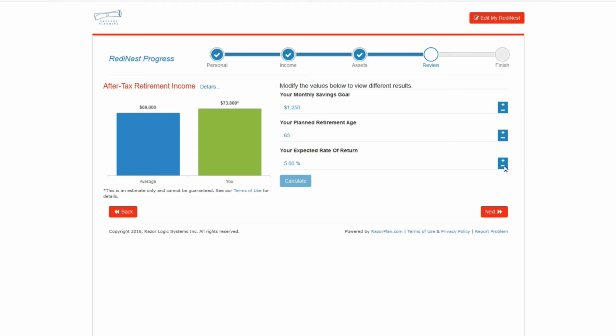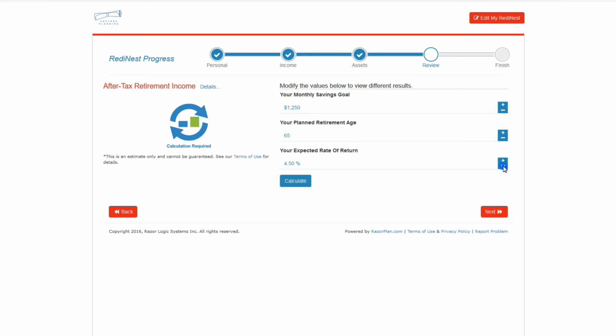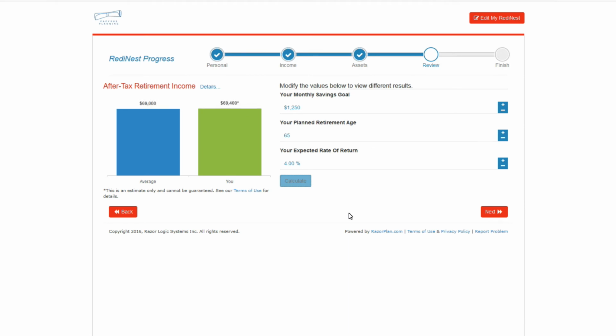It's good, once you're at this screen, just to play with it. So see what a 4% rate of return does. It almost drops $5,000 off your annual income.